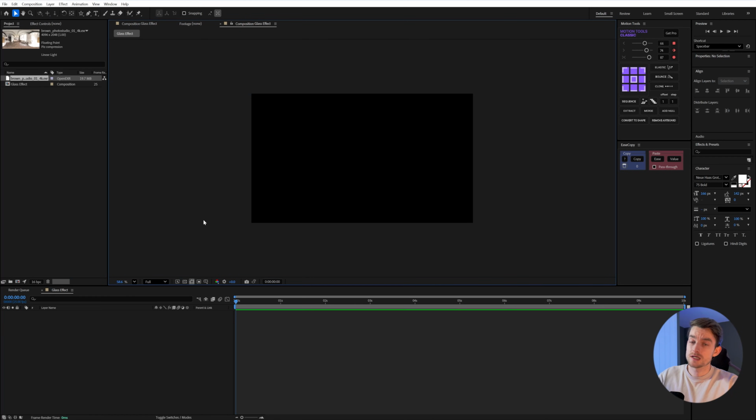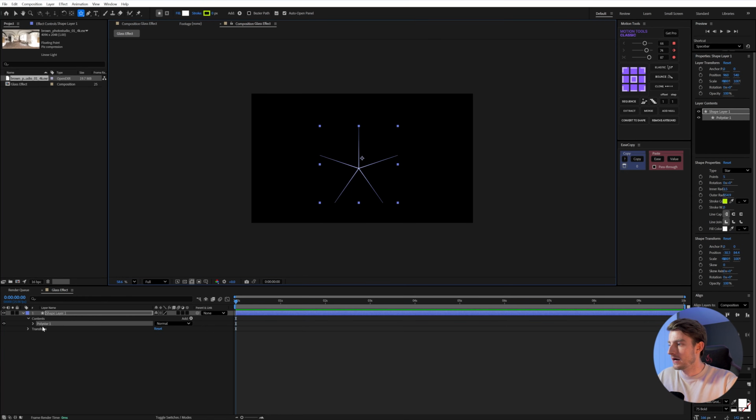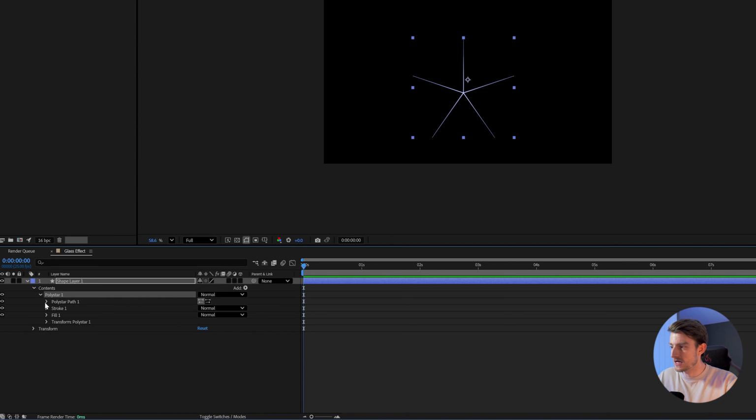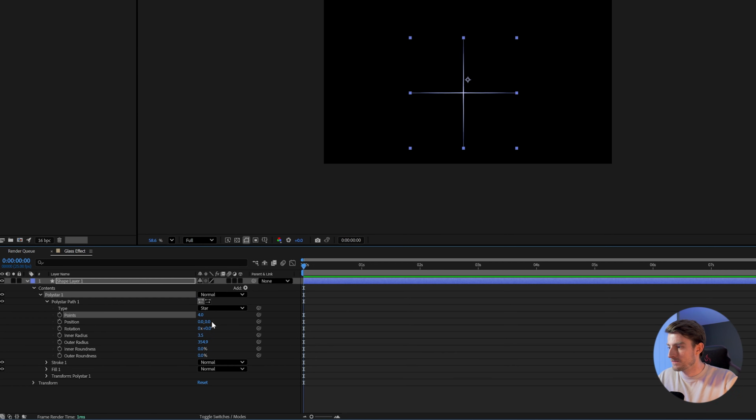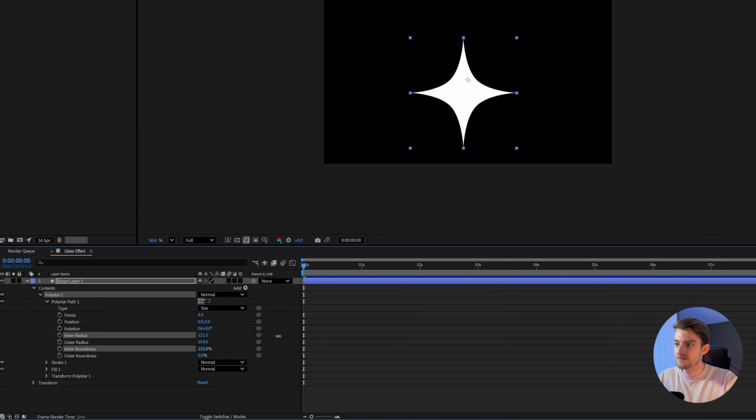So in After Effects, we can use any shape that we want. I'm going to go ahead and use a star. So I'm just going to draw a star in the center of my comp here. And let's just go into our polystar options here, and under polystar path, I'm just going to set my points to 4, and we'll increase the inner radius and also the inner roundness to give us this kind of nice circular shaped star. And then I'll just rename this to be a 3D shape.